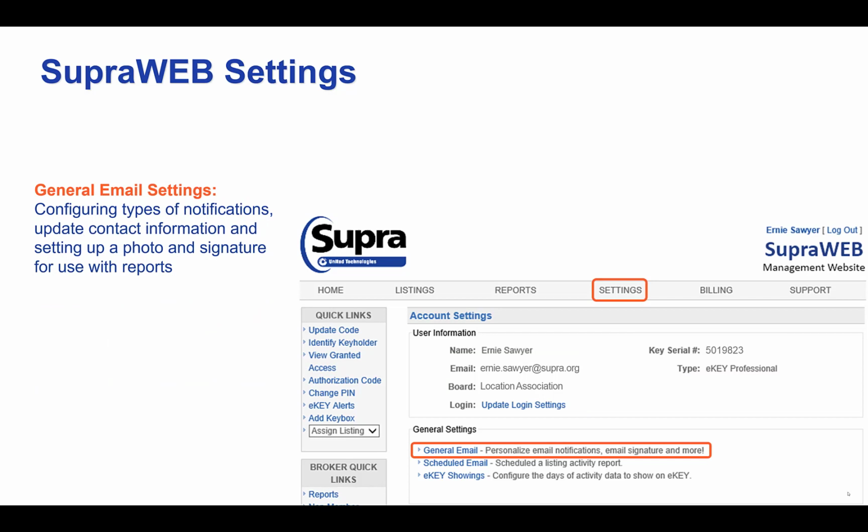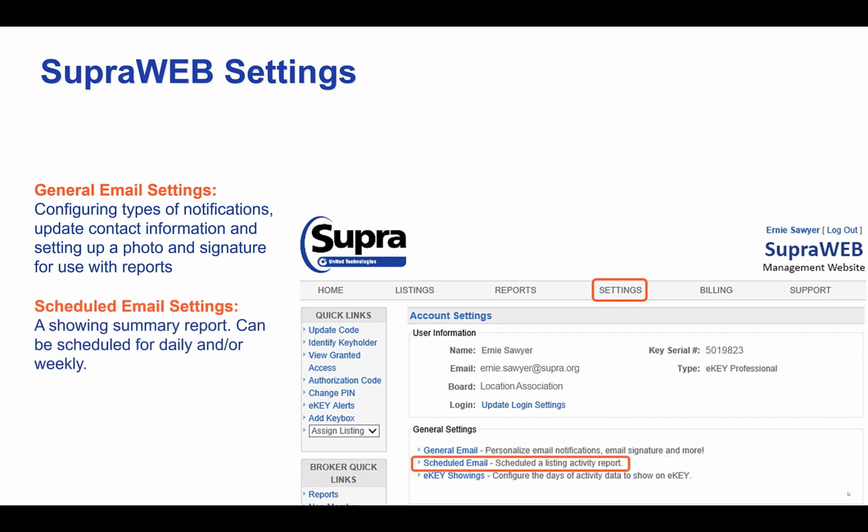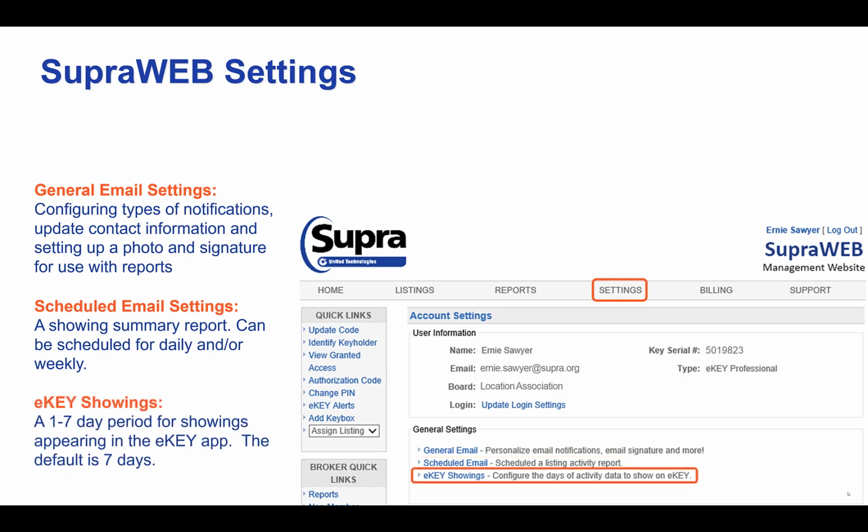General email settings. So this is where you select to receive feedback reminders, showing notifications on an individual level. You can set up an email signature. Scheduled email settings is where you would set up a weekly or a monthly email report. And eKey showings is where you select the 1 to 7 day period that the showings and showing summary in the eKey app use.